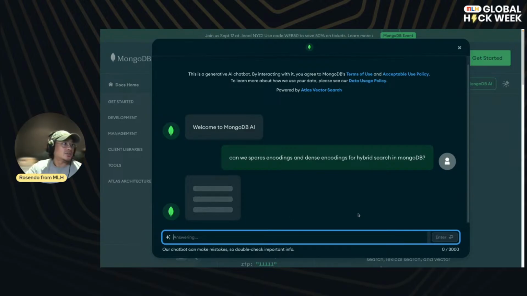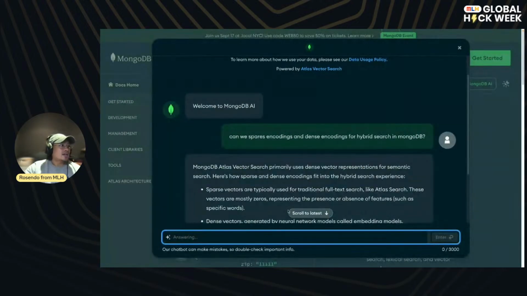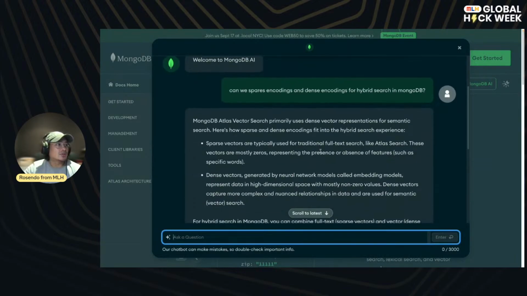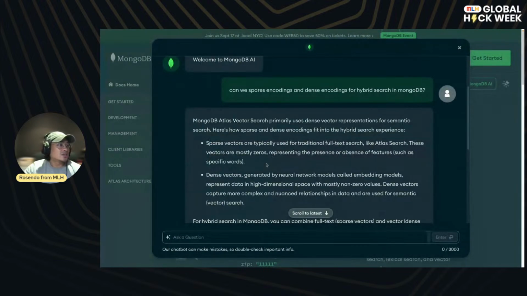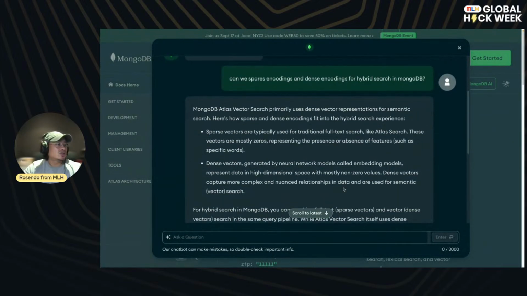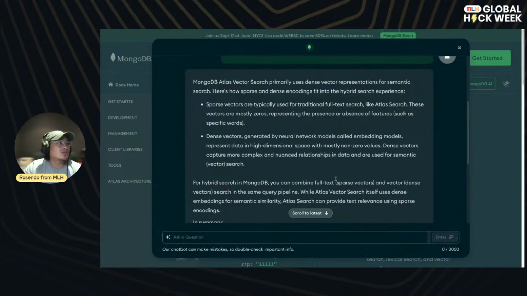Let's see what it says. MongoDB Atlas Vector Search primarily uses dense vector representations for semantic search. And here's how sparse and dense encodings fit into the hybrid search experience. Sparse vectors are typically used for traditional full text search like Atlas Search. These vectors are mostly zeros, representing the presence or absence of features such as specific words, whereas dense vectors generated by neural network models called embedding models represent data in high dimensional space with mostly non-zero values. So dense vectors capture more complex and nuanced relationships in data and are used for semantic and vector search.